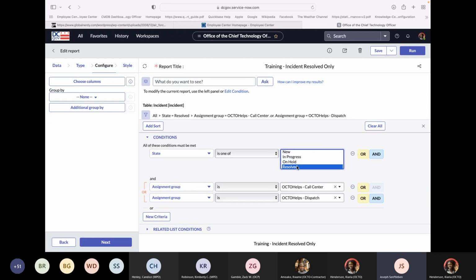I want to show a skip. Use the control button when you click on the next one. Control, keep the control button down. Click on that one. You're not using the control button. Click on the control button and then select in progress. There you go. So now click run.